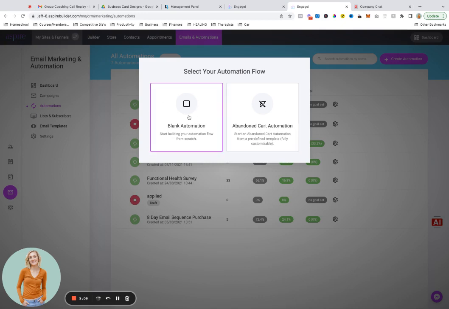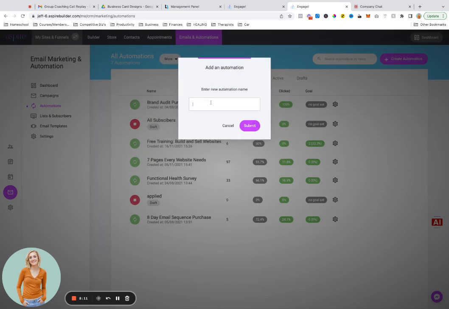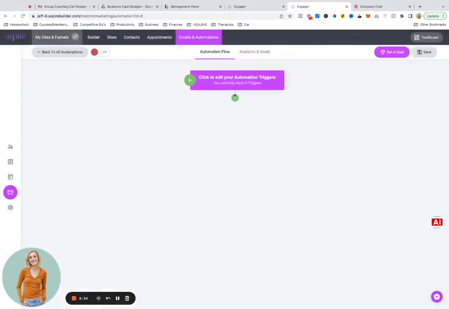So we're going to click blank automation, and you just type in the name of what it is. Whatever you type in will show up right here. So it's for internal use only. You don't have to worry about people seeing it. But I'm just going to click test.